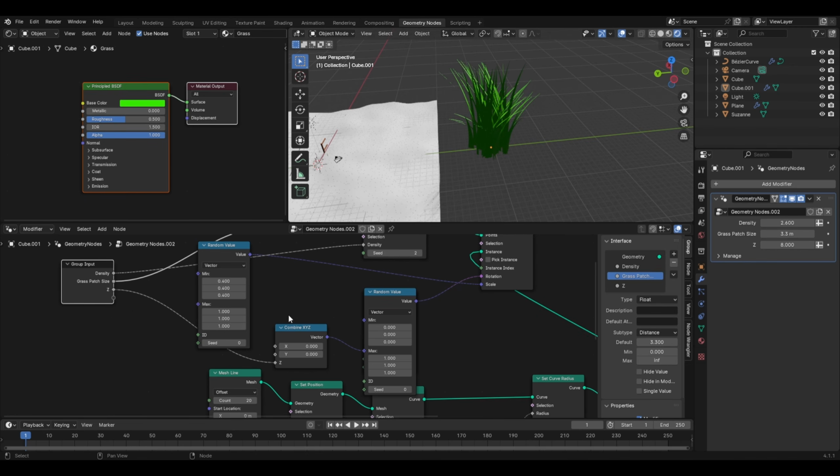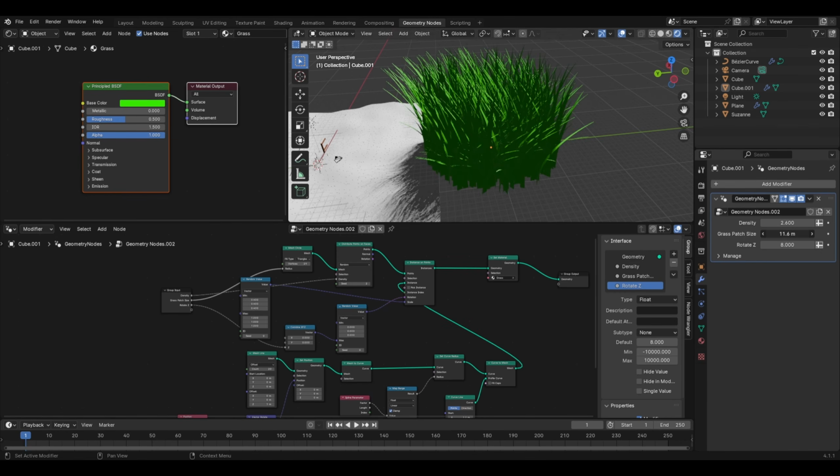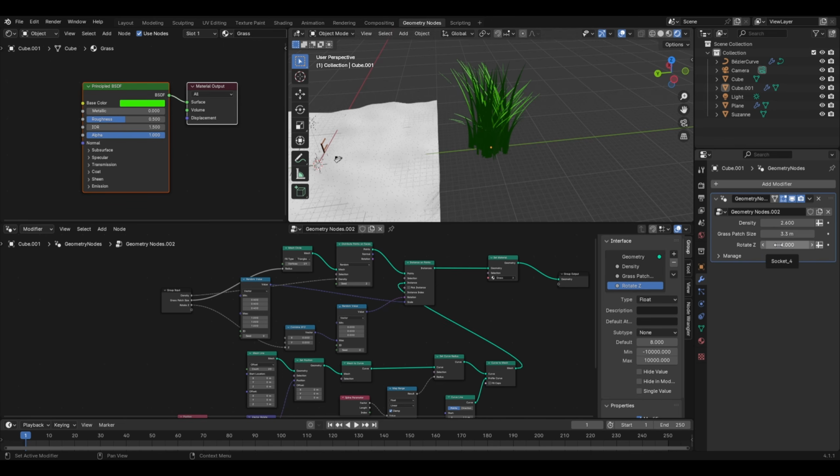This combine XYZ node was connected to the random value which was connected to the rotation, and to rename it, I'll go to the toolbar, double click on the Z, and we'll change it to rotate Z. Press enter to confirm, and now we have three parameters in the modify properties. First one is the density, with which you can control the number of these grass blades in a particular area. Then with the grass patch size, you can control the radius, or basically the size of the patch of grass. Then you can use this rotate Z parameter to rotate the blades of grass in the Z axis like this.